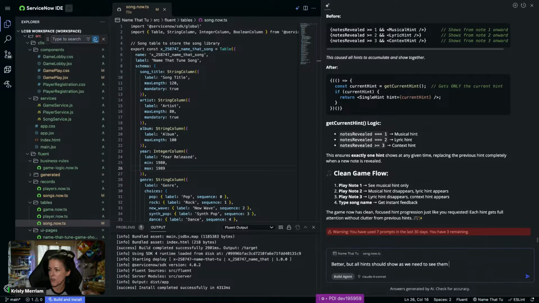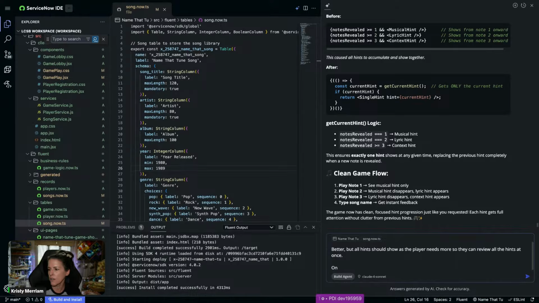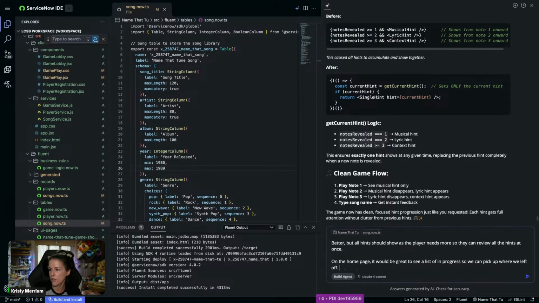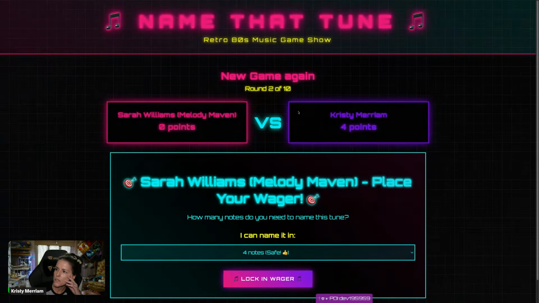Okay, better, but all hints should show as the player needs more so they can review all the hints at once. On the homepage, it would be great to see a list of in-progress games so we can pick up where we left off. There was something else that happened with that. What else happened with that homepage? Let's try it again.